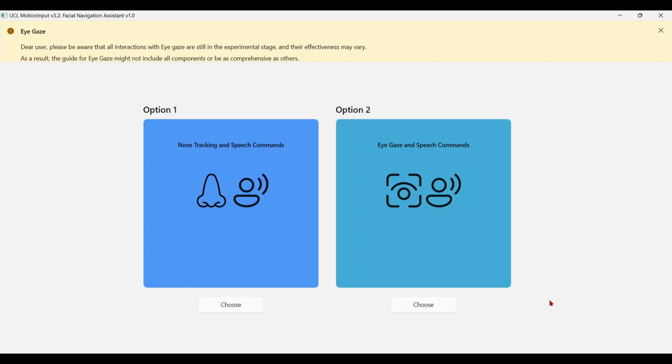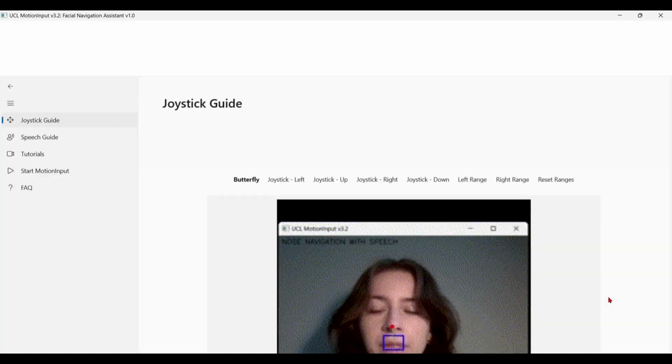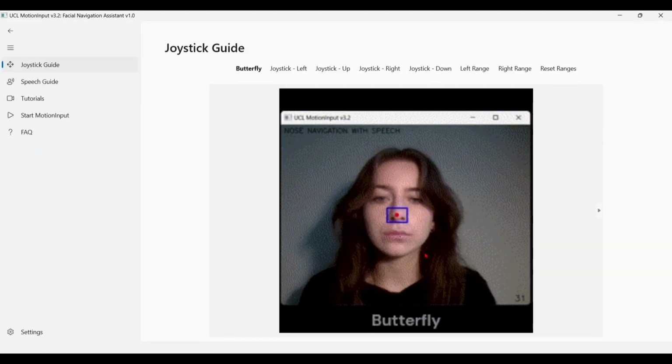For the purpose of this demo, option 1 was chosen. Next page asks us if we would like to change certain things, but for this demo, let's assume that we are happy with the default settings. We click on Next, and we're navigated to the With Speech Guide.